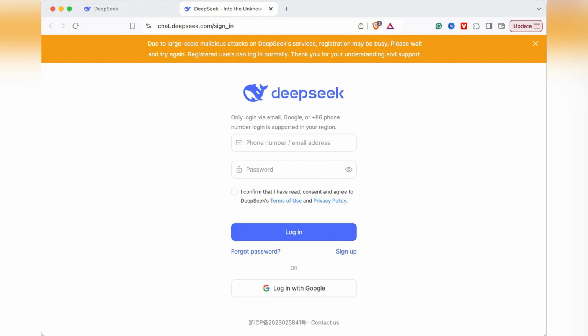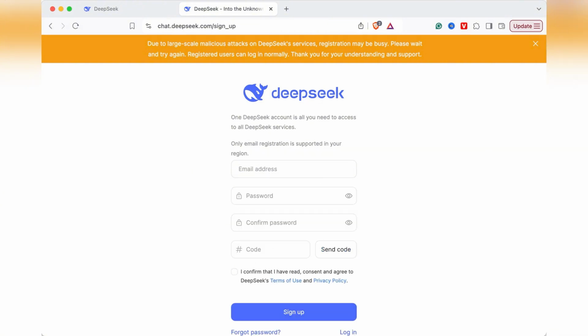Once you do that, you'll need to enter an email, then a password, and then confirm the password. Then come underneath where it says Send Code and select I confirm that I have read, consent and agree to the DeepSeek's terms of use and privacy policies. Now, everything I'm seeing online, I do recommend that you read them, as some people are saying we shouldn't sign up to it. However, I'll leave that up to you to decide if you want to.